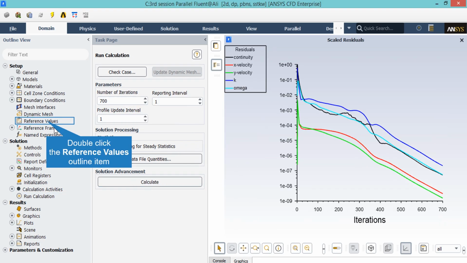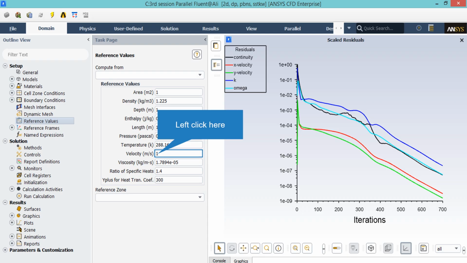Now, in order to calculate the pressure coefficient, we first need to correct the value of velocity in the reference values. To correct the value of velocity, we simply can either change the value here or just by clicking on compute from and then selecting the inlet boundary, the value of velocity will be corrected automatically.